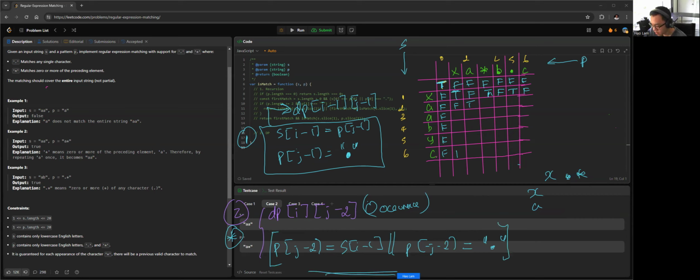So we need to check for the first match. Now we have 1 plus occurrence, and the first match means these two characters, which is P j minus 2, because this is our j minus 1. Why? Because we use a 1 index array. So the previous is going to be our j minus 2, and this is our j minus 1, I minus 1. If the letters are equal or the pattern letter is a dot, we are in good shape. We can continue to check the previous occurrence.